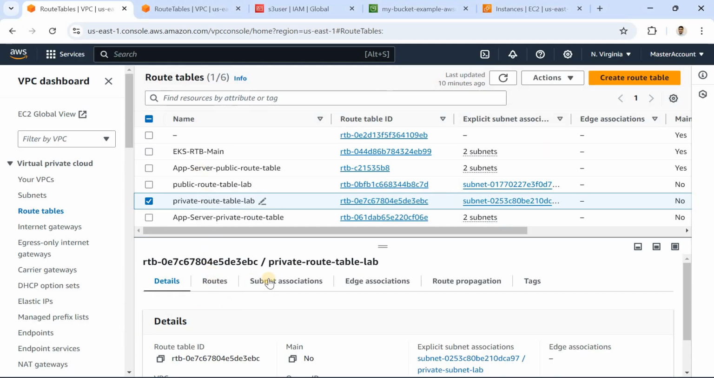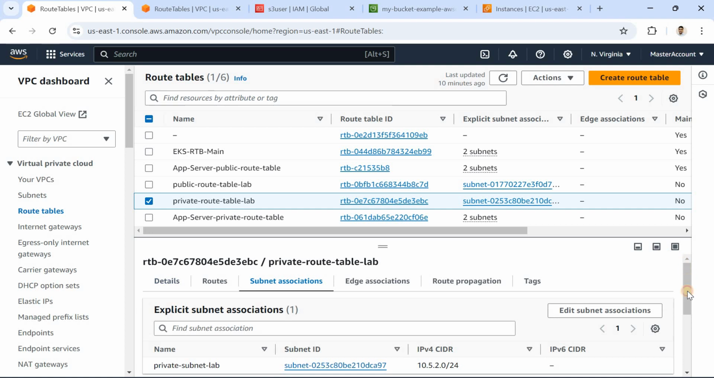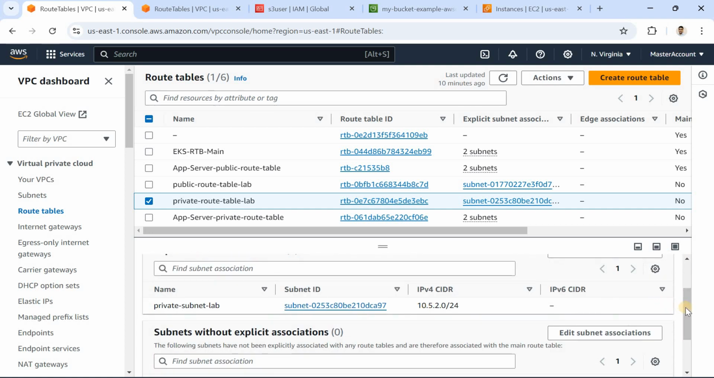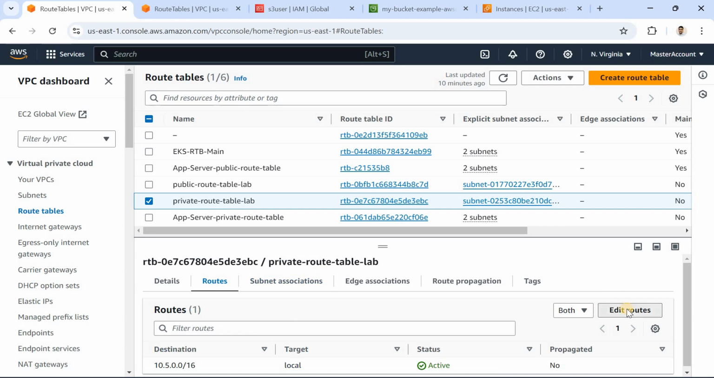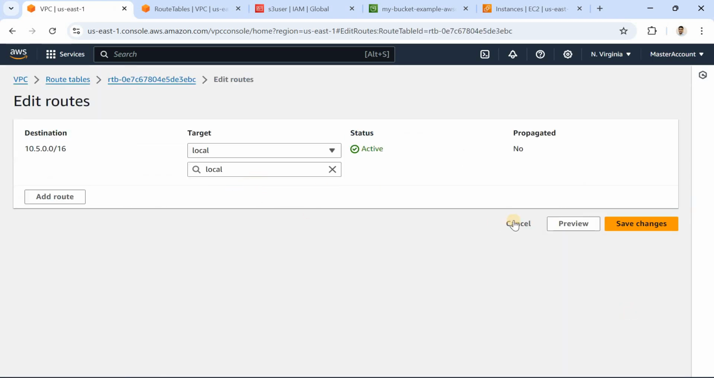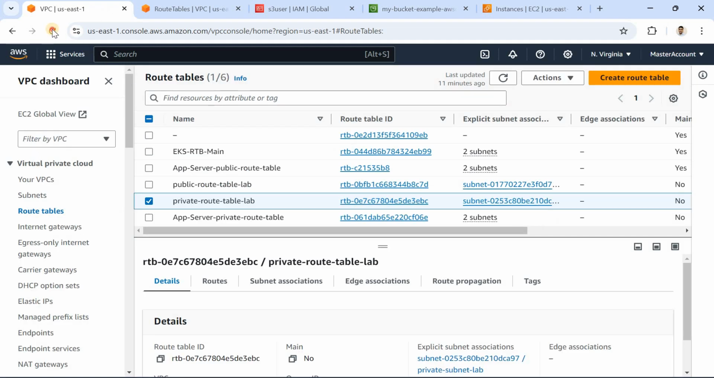Basically, the private route table. I told you this subnet is already associated and this is the route. So edit route, there is only one route. How is it working? Yes guys, I know, it will not show yet, we have to just refresh.